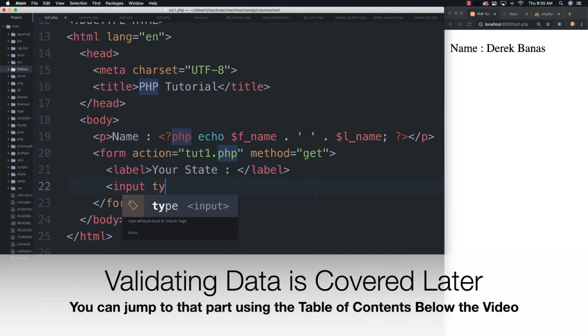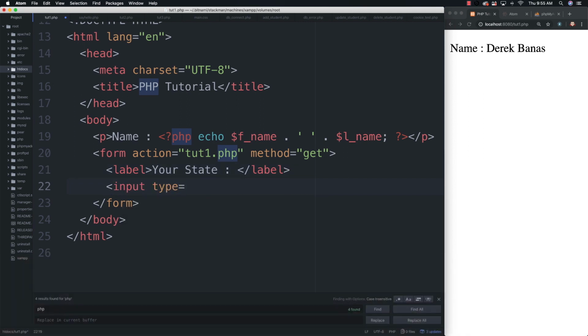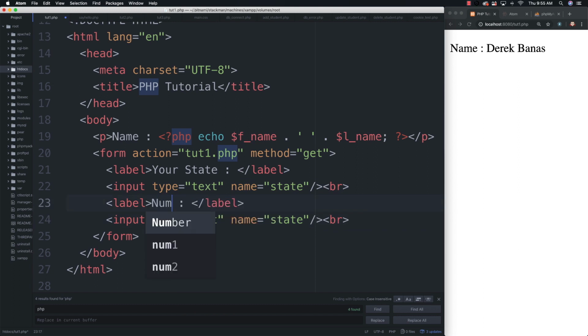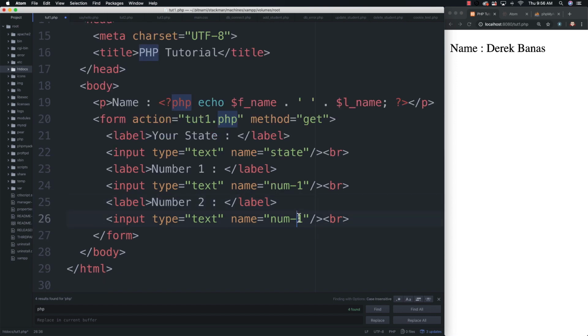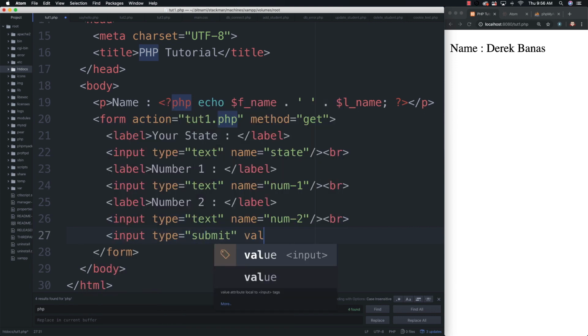Go and allow the user to input a state in this situation. And I'll give it the name of state so I can refer to it. Close that off. Throw in a new line there with break. And then I'm going to go and do this a couple more times. So I'm just going to copy this. I'm going to allow the user to come in and enter numbers and perform different mathematical calculations on those numbers. And I'll call this num1. And then I'm going to go and create a number 2 as well. Call this number 2 and call this number 2. After that, we can throw in a submit button. Type equal to submit. Give this a value of submit and close off that tag.